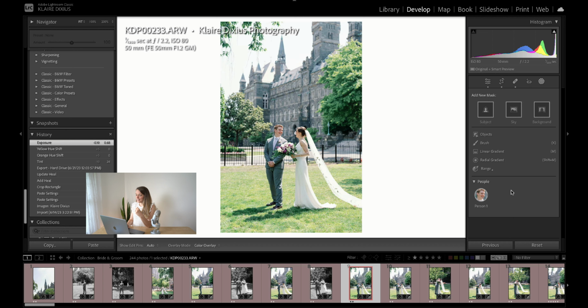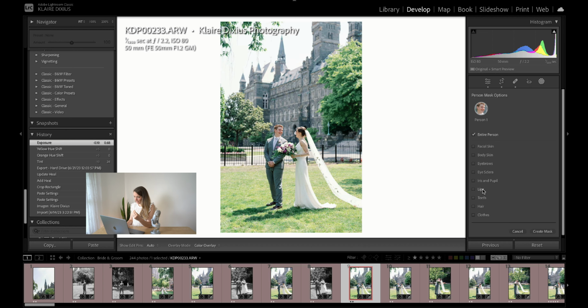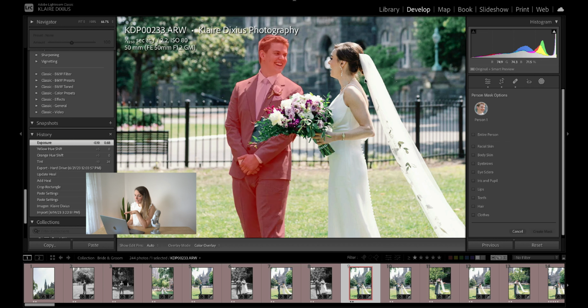But if we want to find a specific person, it will actually detect a person here. So I don't know why it didn't pick up my bride here, but it picked up the groom. So let's work on the groom here. So we can actually single out facial skin. And if you look here, it turned his face red there, which means it's selected. So we could fix just his face. We could fix just his body. We could fix just his eyebrows, just his eyes, just his irises. It's really incredible here. So let's zoom in here and we will actually have just his face and body here.